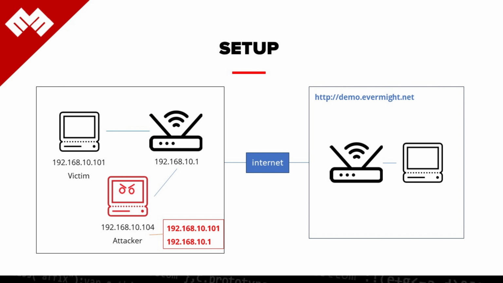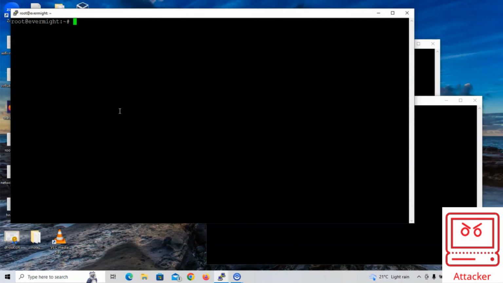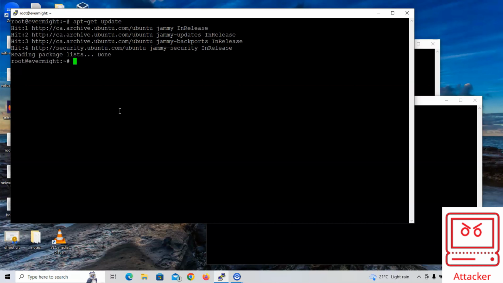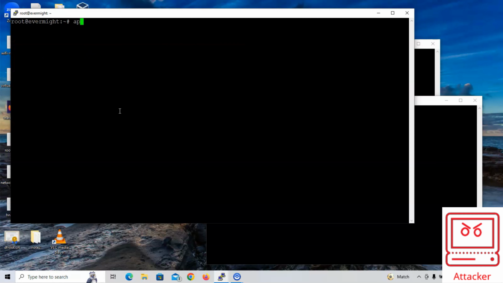So basically, the attacker fooled the victim into thinking that the attacker's machine is the gateway, and the attacker fooled the router into thinking that the attacker's machine is the victim. The attacker can easily do this with the arpspoof command that comes with the dsniff package. So let's go over to the attacker's machine. To install dsniff on the attacking machine, let's update our Linux package repository with the latest definitions. And now I can install dsniff with the command apt-get install -y dsniff.